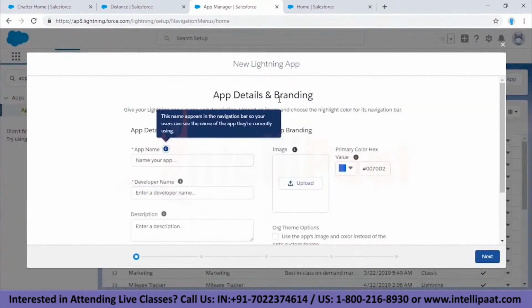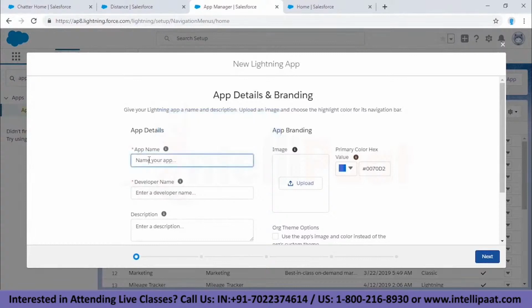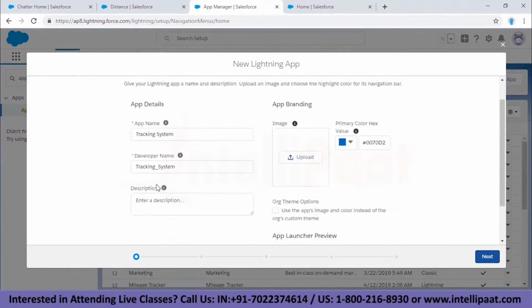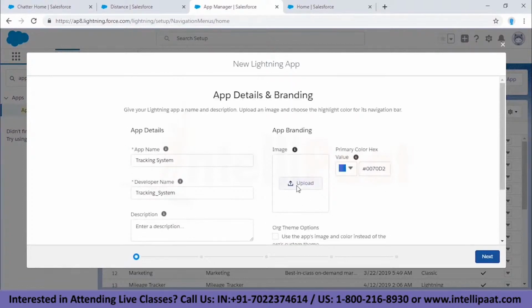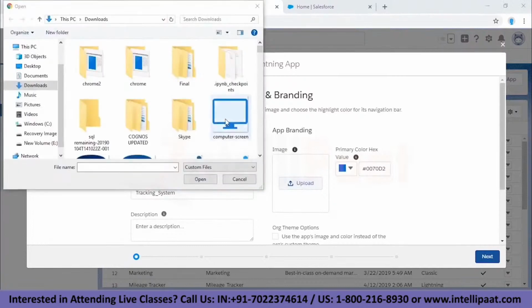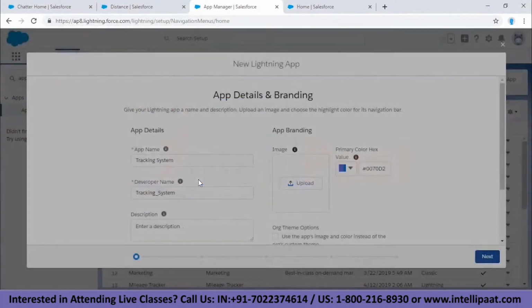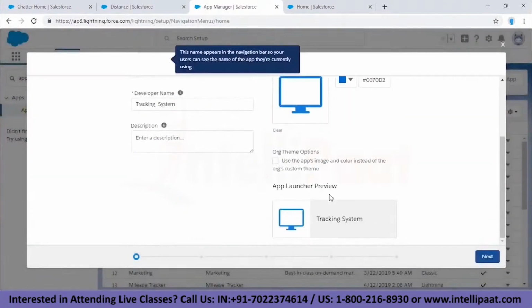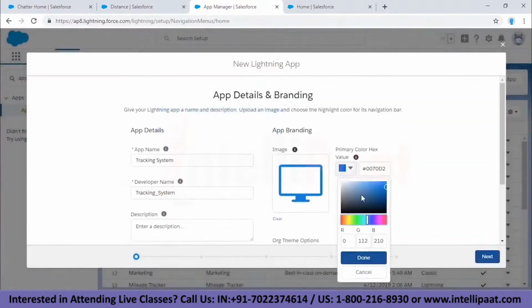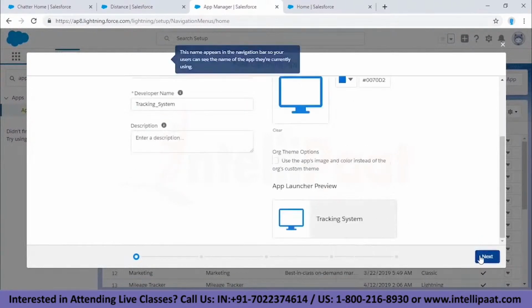So these are all the app details and branding part. So the app name, we're going to name the app as tracking system, and the developer name comes up on its own. For app branding, we can upload any image that we want. Now I have this computer screen thing. I'll open this, and by that you'll understand the difference between what actually happens. Now the primary color, I'm going to change this to purple, and yeah, we're going to click on next.